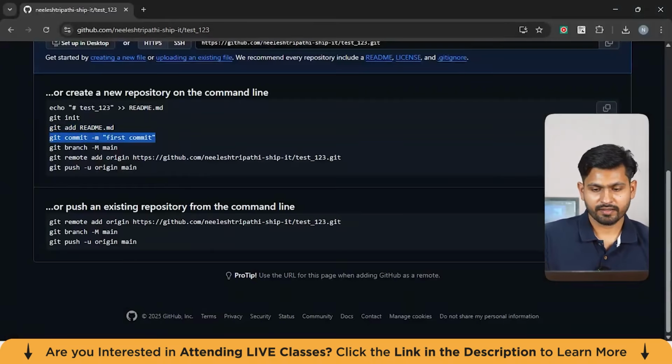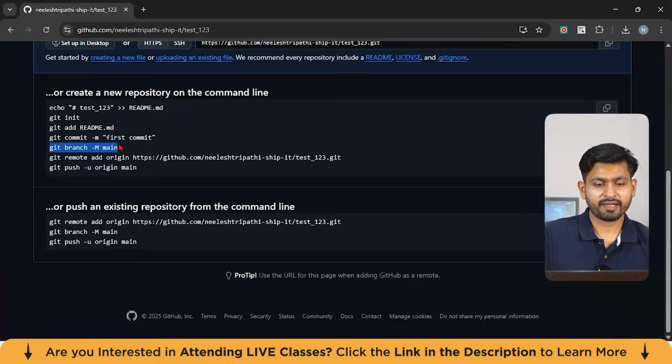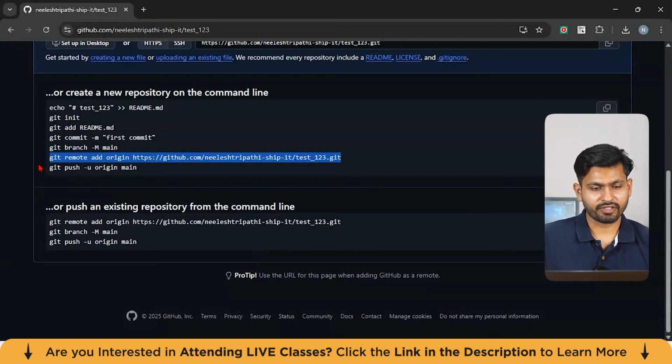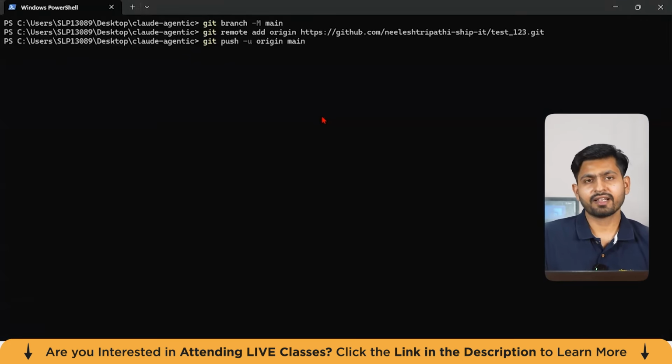Next command, let's try to type the commit. Next, let's make it a main branch and add the remote origin for the given repository. And finally, let us try to push this, so git push -u origin main. These commands will be mentioned in the section where you are trying to create a repository. So GitHub actually gives us the commands for you to push your project onto GitHub.